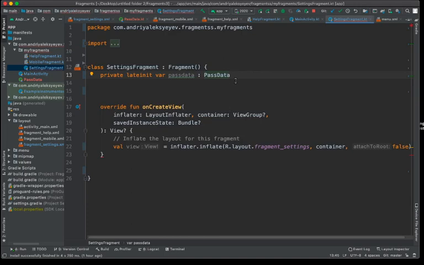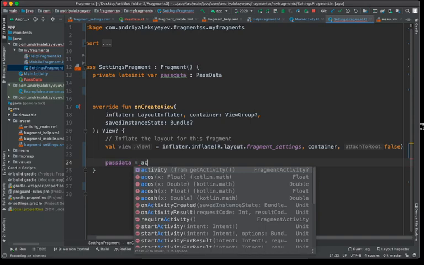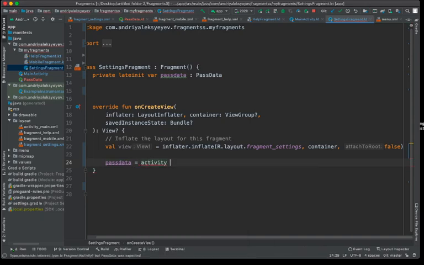Alright, so the next step would be saying, I'm trying to, this line false, you see it. We're gonna say passData we just created, passData equals activity as PassData, once again.